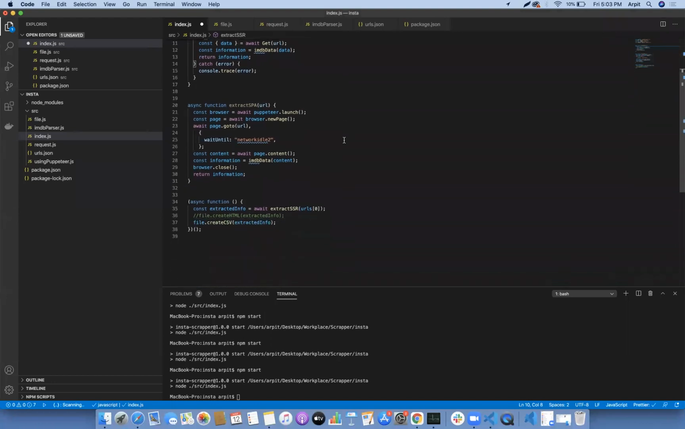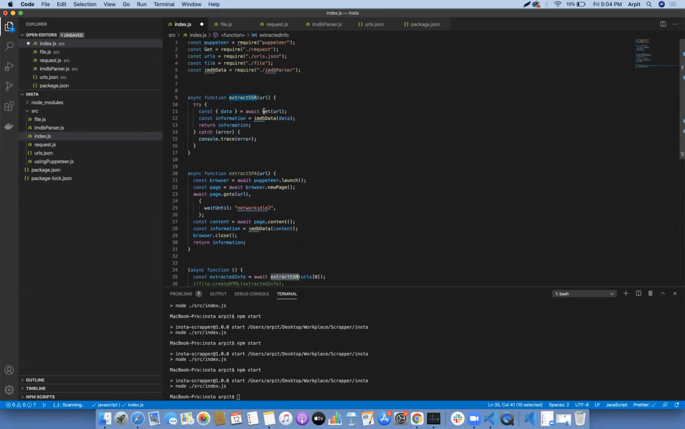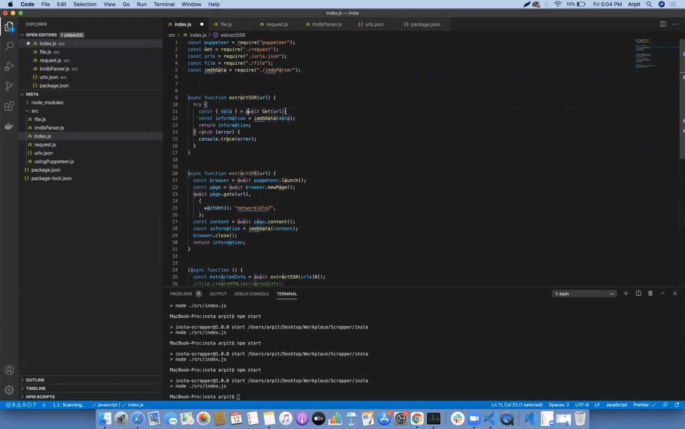So here we are, from line 34 to 38. This is a self-invoking function. As soon as we run this file in Node.js, this function is going to hit, and the extract SSR function is going to run as the first function. This function takes a URL as a parameter, and it uses our Axios. Here it is, this is get. Internally it implements the Axios get method, so it uses the get method to get the information from the server.